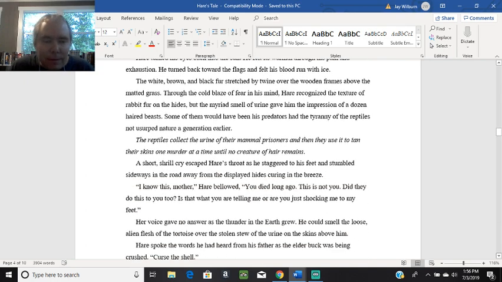So this indicates that the reptiles took over at some point in the past, back when mammals were prey and predator to each other instead of all captive to the reptiles. The reptiles collect the urine of their mammal prisoners, and then they use it to tan their skins, one murder at a time, until no creature with hair remains. Now we're indicating there's a kind of genocide going on of the mammals.